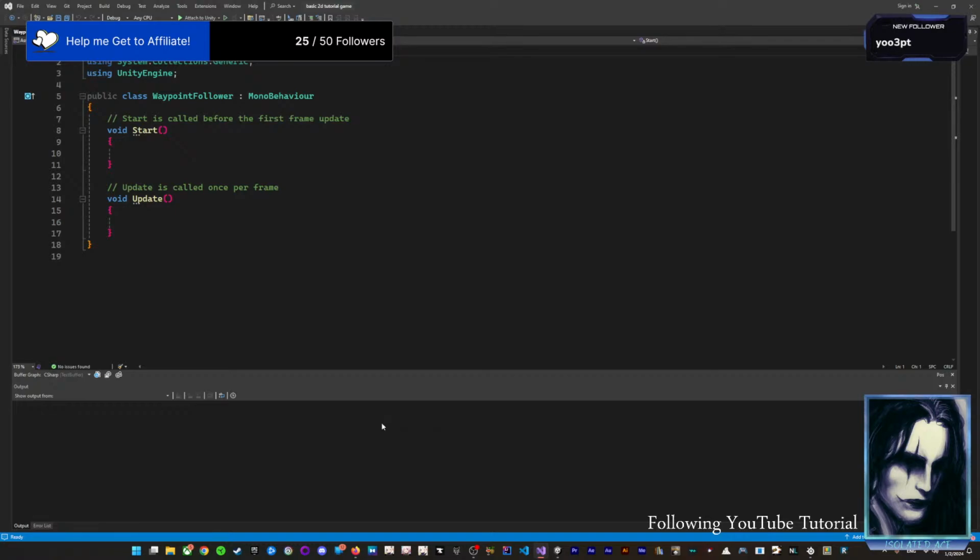Not the empty game object, but the one that actually contains the animation. So this component is applied to this object. Then we double click on it here and write some code.